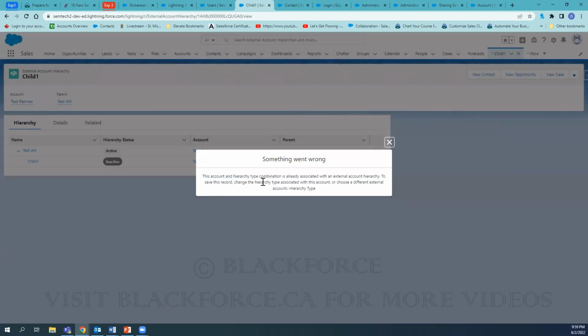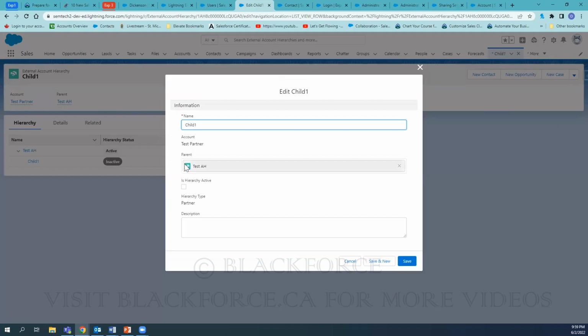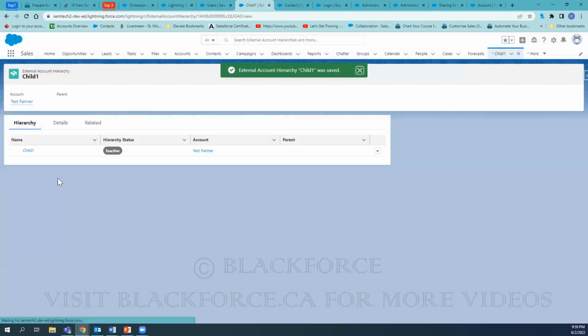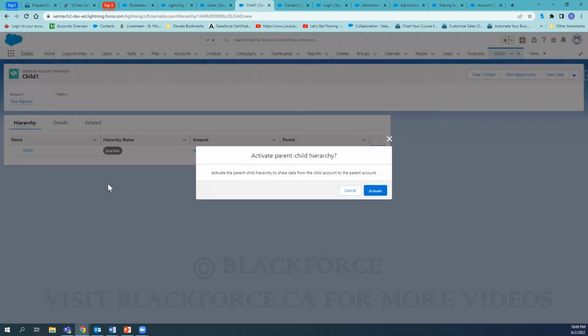This account and hierarchy type permission is always treated with an external account hierarchy. Save the record, change the hierarchy type. Okay. So I have to change the hierarchy type, right? So the account is this. I don't think I need parent. So that's a parent now. Save. Yeah, that's it. So it's a parent. This is the parent. Activate hierarchy. No, just activate.